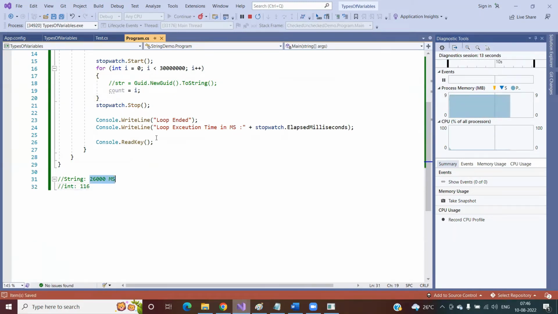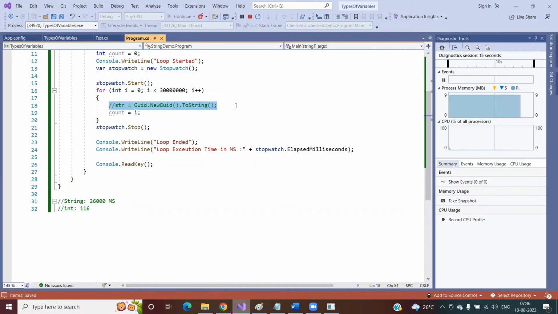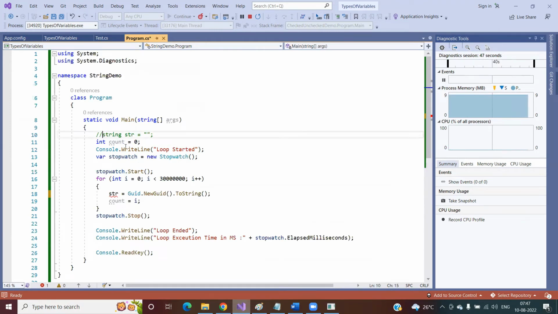Why? Because in this case, each time a new object is going to be created. So creating a new object is taking time. But in this case, a new object is not created. New memory allocation is not there. It will use the existing memory allocation. In this case, new memory allocation is there. Each time we assign a new string, a new memory allocation is there. But in this case, new memory allocation is not there. It will use the existing memory allocation. That's why it is taking 116 milliseconds. But this is taking how many milliseconds? This number of milliseconds. Is that clear?